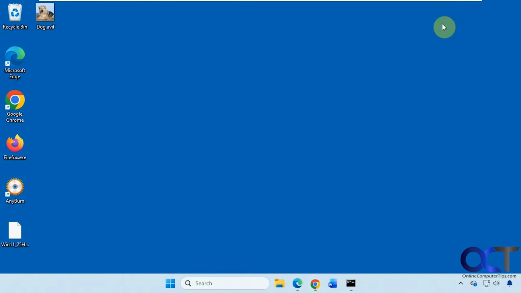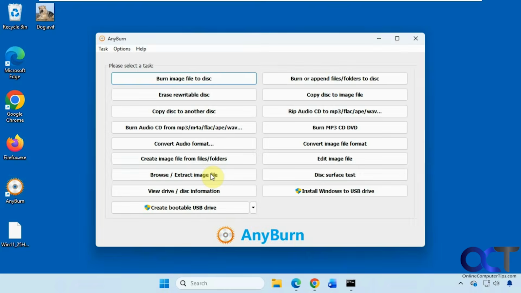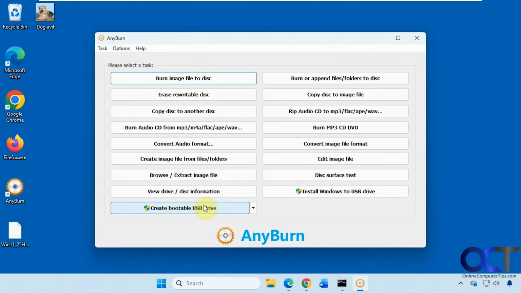So we're going to show you how to create a bootable flash drive, and then we'll boot up to it and make sure it works. All right, so we're going to use it with Windows 11 25H2. All right, so we're going to open the program here. So you can see we have this option here.